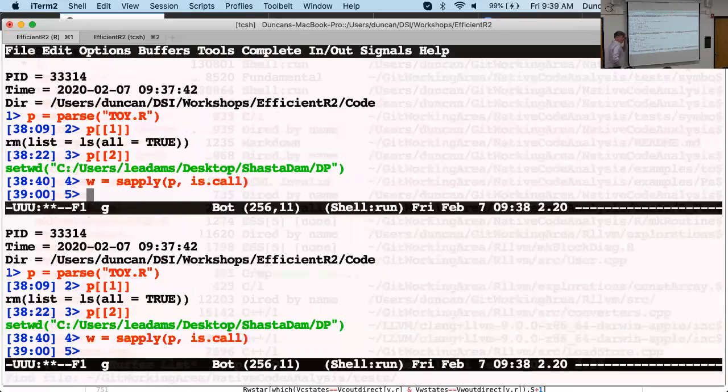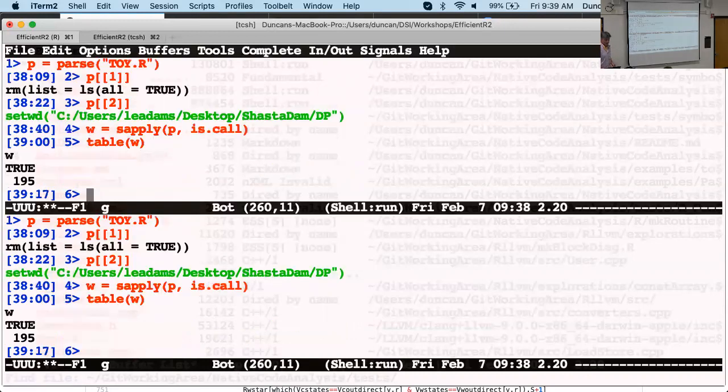Very quick, okay? Just runs through. P is essentially a list of all of the top level commands. What I've done is I just said, which of them are calls to a function? 195 of them, out of 195. If you come to my R fundamentals workshop, I'll tell you everything in R is a call. This is the way R works, and it makes it incredibly uniform and simple to understand.